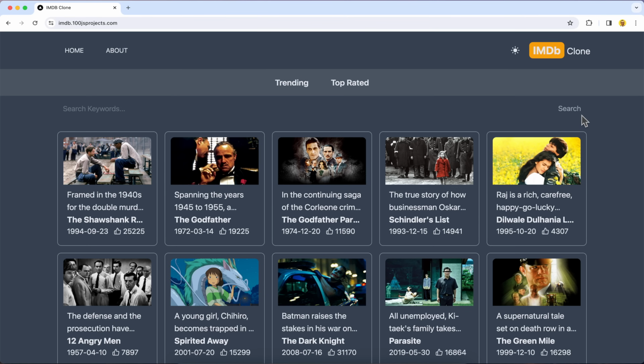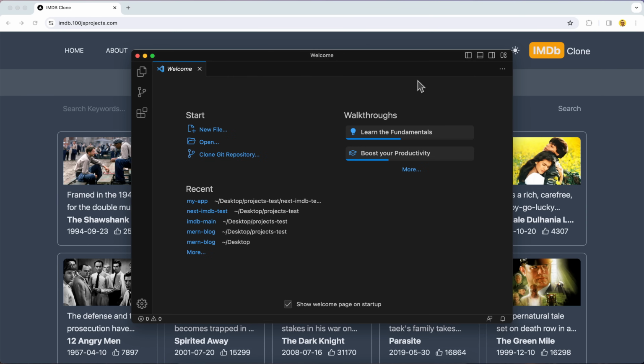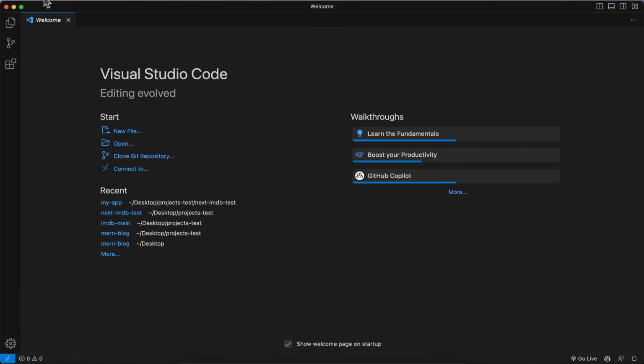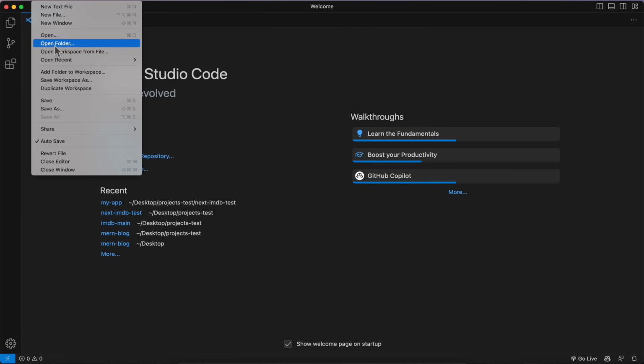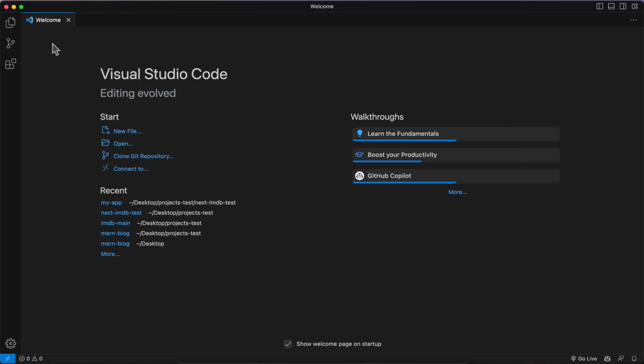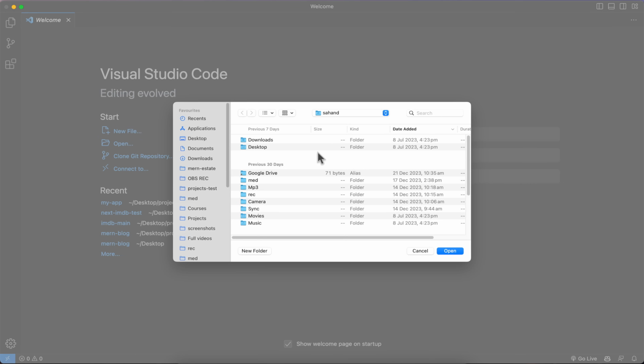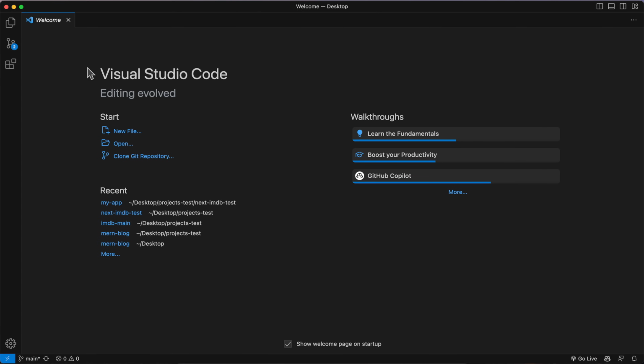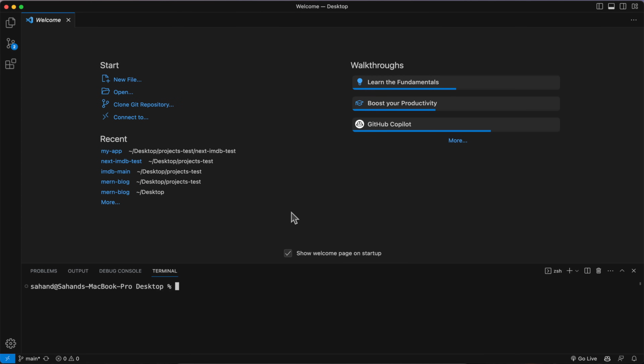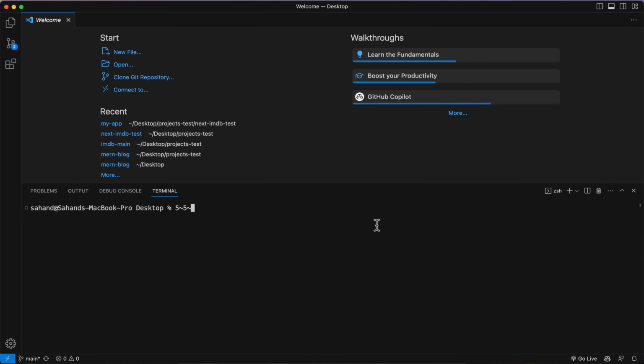All right, welcome back. In this section, we're going to install Next.js and Tailwind CSS and create our first template. So what we want to do is to open Visual Studio Code. I want to create the project on my desktop. So I'm going to open a new folder, and then I just want to choose desktop. And then what I want to do here is to open the terminal, and then we can use the create next app utility to install Next.js.